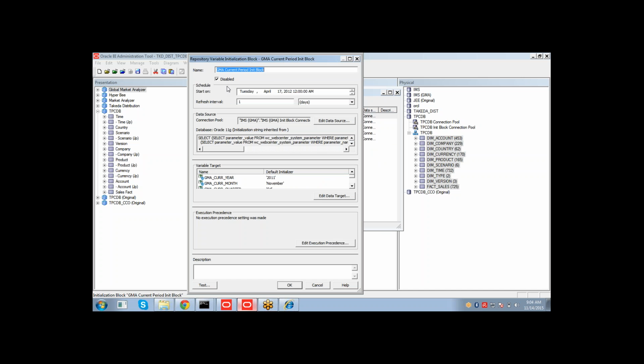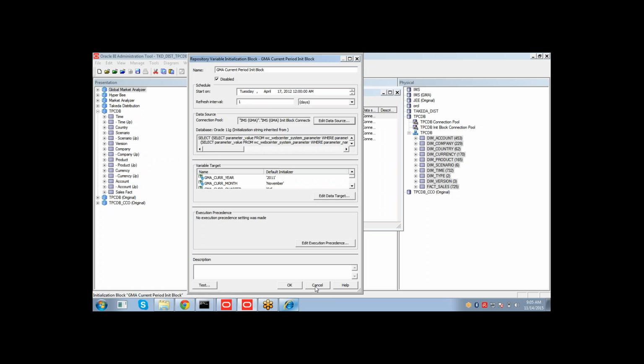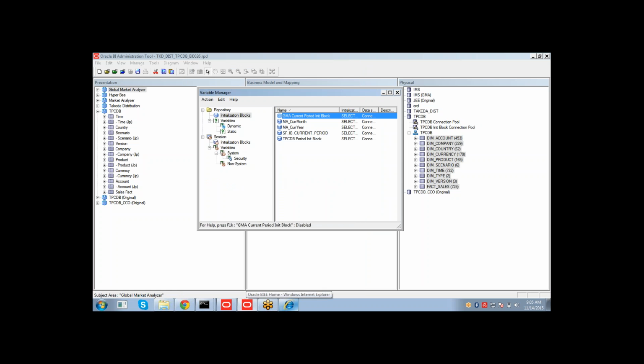But I would like to show you the SQL statement here. Select parameter value from WC Web Center system parameter. They have some predefined variables, they're just making use of them. And non-system session variables.